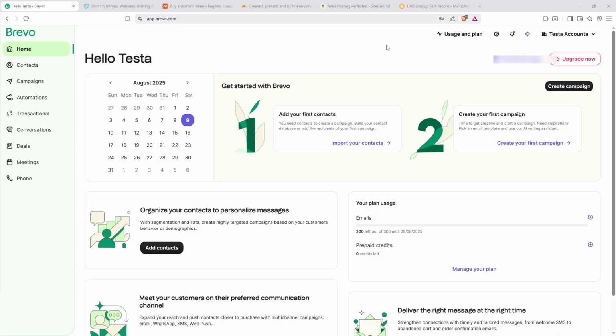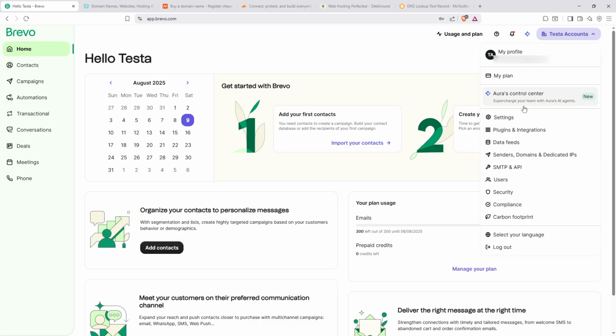To begin, you'll first want to navigate your way to Brevo. Once there, direct your attention to your account options, which you can access by clicking on your profile picture. This will reveal a drop-down menu where you'll need to select the option labeled Senders, Domains, and Dedicated IP. This is where you'll manage and monitor your domains.